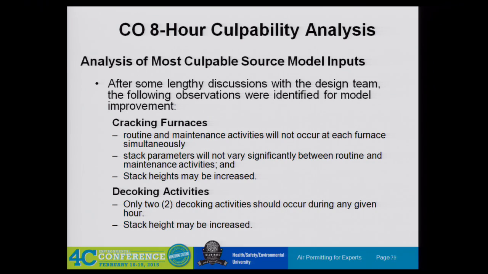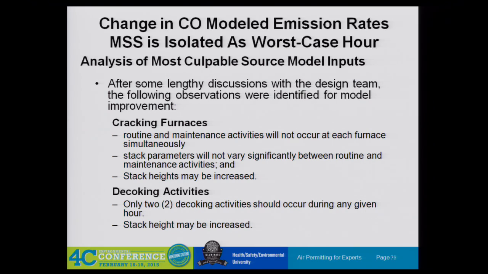Then we looked at the decoking activities and determined that there are 4 of these decoking stacks, but only 2 of them could possibly operate in any given hour, in decoke mode. And probably only 1, but for sure no more than 2 are ever going to operate during the same hour. And if you guys need to, we can go up on the stack heights on those a little bit too.